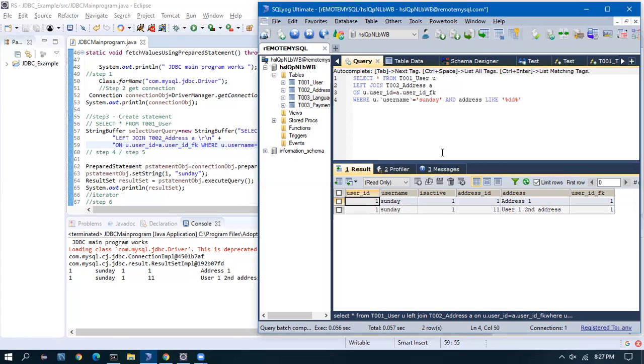this. This means starting percentage, which means anything can be there in the starting, anything can be there in the ending. In the middle, there should be SER. So there's only one row which is meeting both these conditions. Username is Sunday and the address is having SER in the middle. Starting can be anything, ending can be anything. It's a like query.